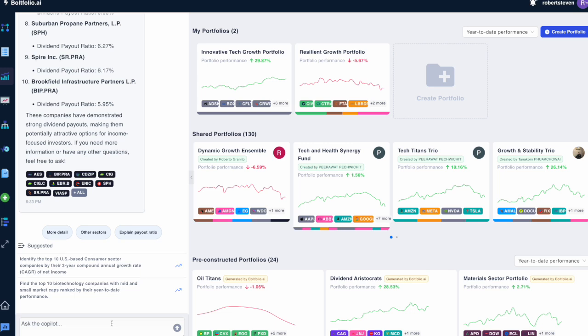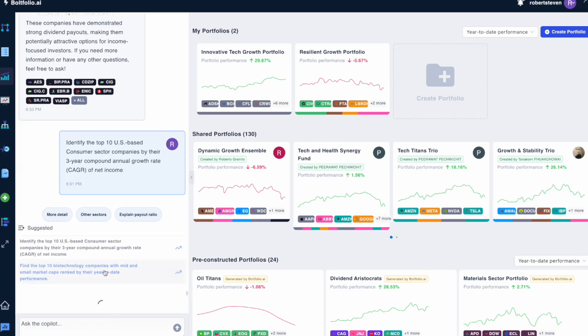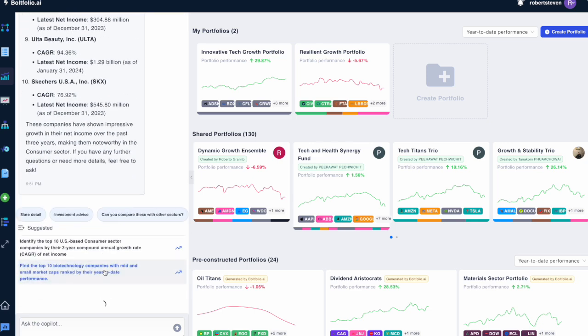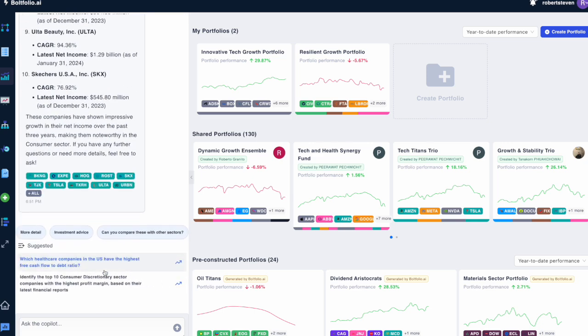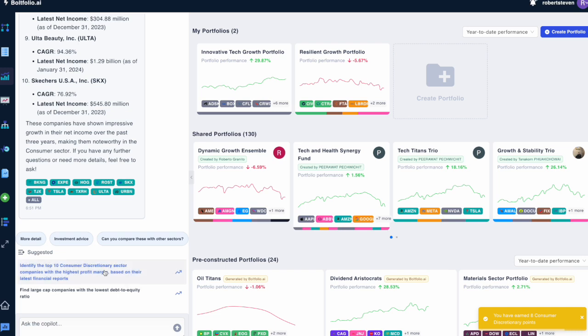And the idea was that you could have different prompts, like, let's look at the top 10 US-based consumer sector companies ranked by their 3-year compound annual growth rate of net income. So which consumer companies have had the highest growth consistently over the last 3 years in terms of net income, right?